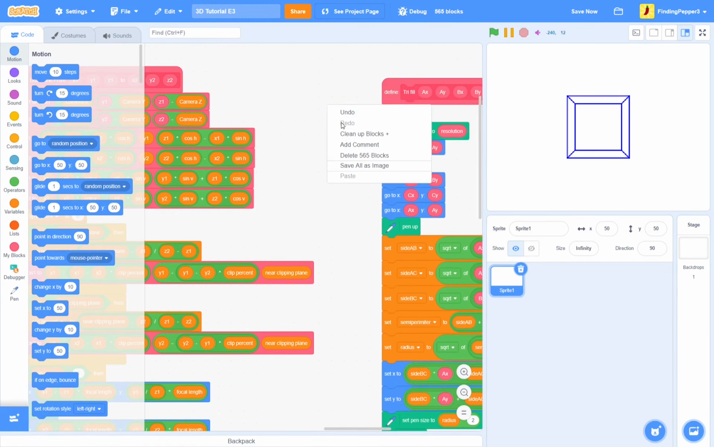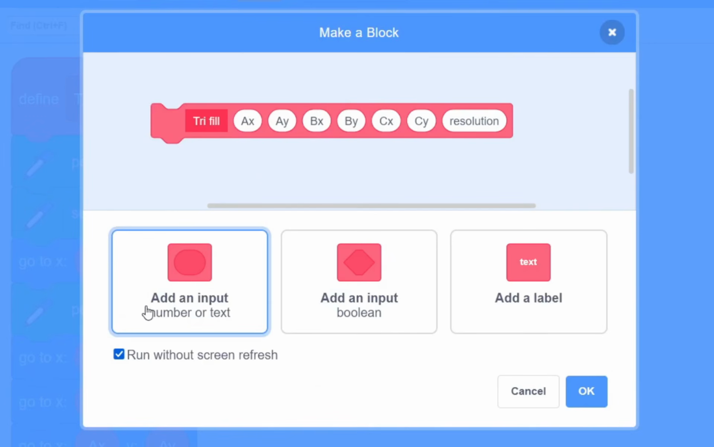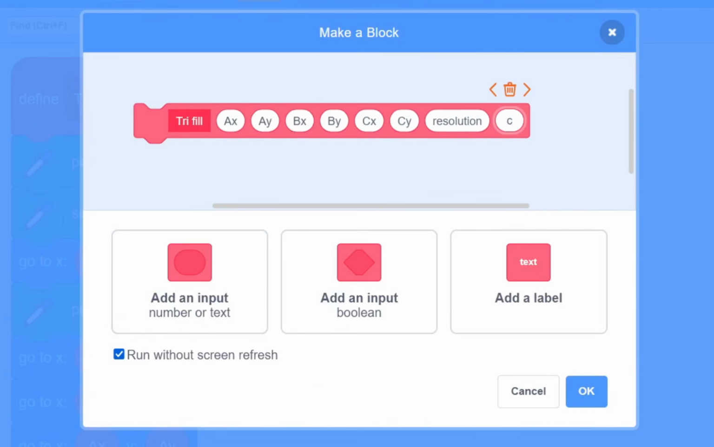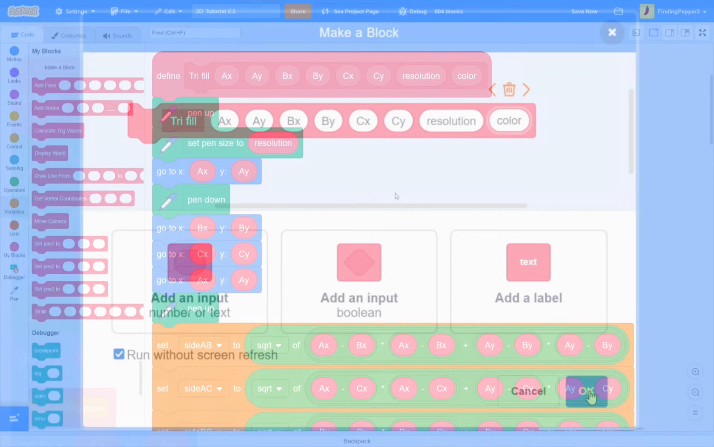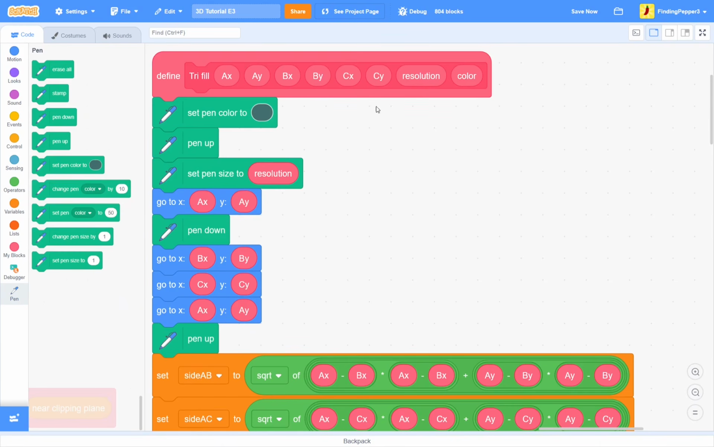We'll want to be able to draw triangles of different colors, so let's add a color input to our trifill block. Like so. Now, at the top of the block, we can simply set pen color to and then drag in the color input.